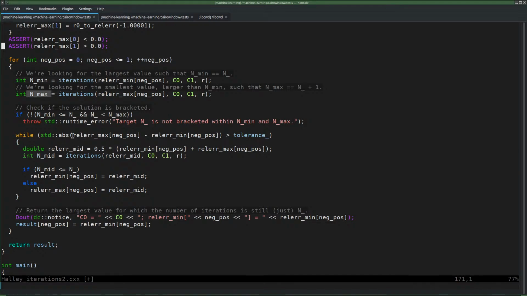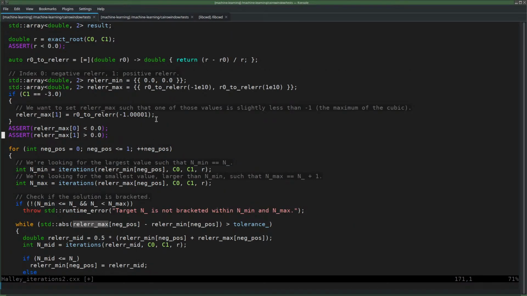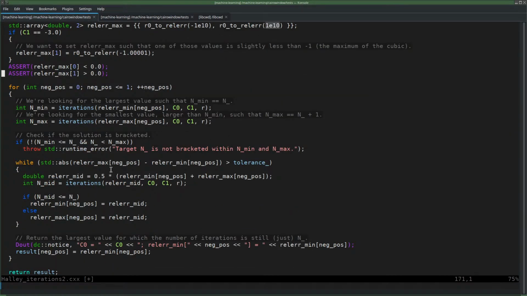And then we say, as long as they are far apart, those two relative errors, well, they are, because one is 0 and the other one is 10 to the power 10. We halve it, and then we move the bracket that can be moved. So, bracket algorithm, and then in the end you just end up with 2 relative errors that are very close to each other, 10 to the power minus 9 close to each other. This one still has 2 iterations, and that one, which is a tiny little bit larger, has 3 iterations.